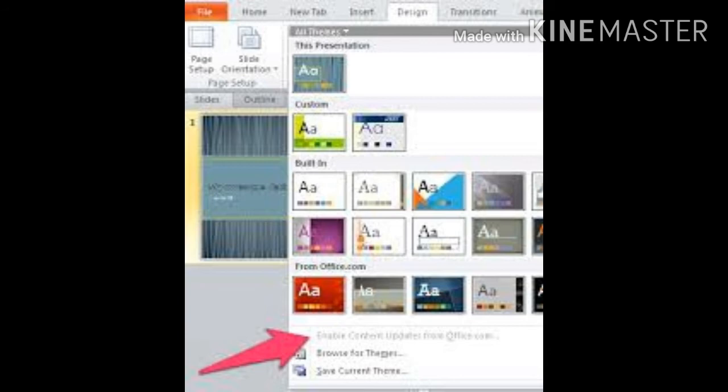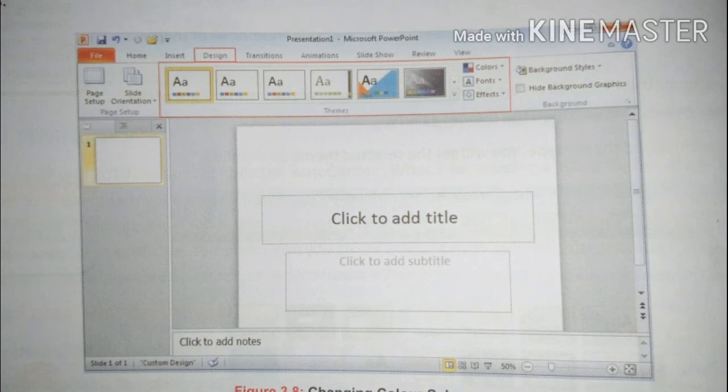Next, click on the Colors button and select the desired color. To apply the color scheme to all the slides, right click on the color scheme and select the Apply to All Slides option. In case you want to apply the color scheme only to the selected slide, select the Apply to Selected Slides option.